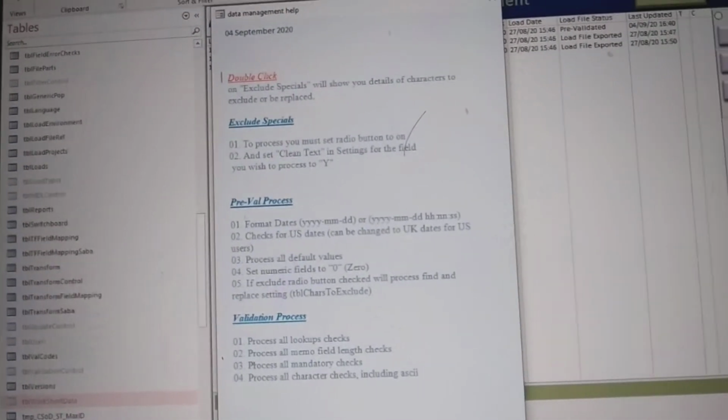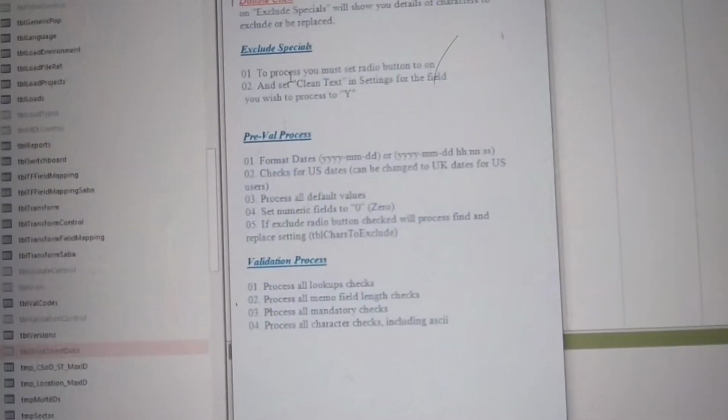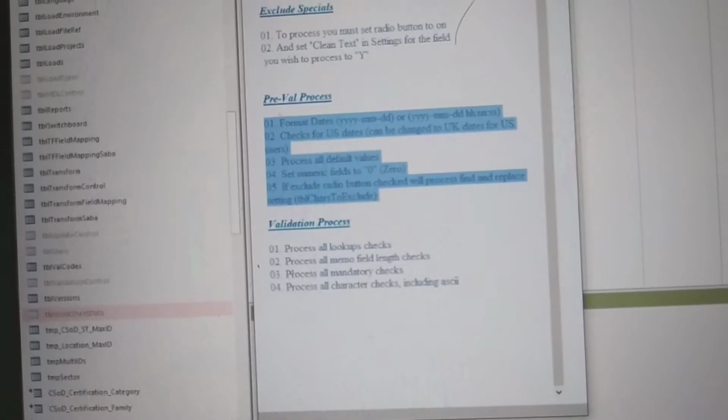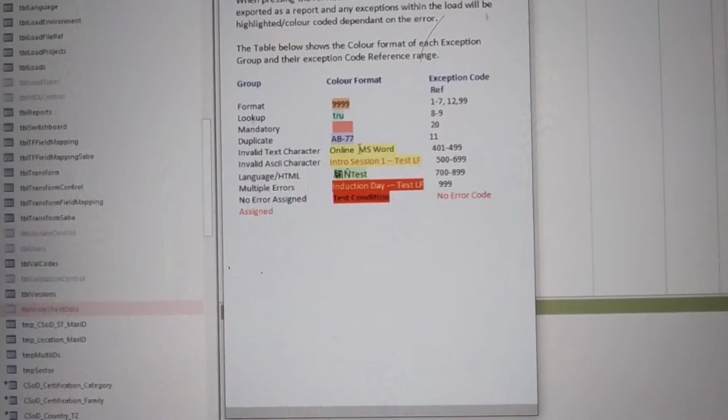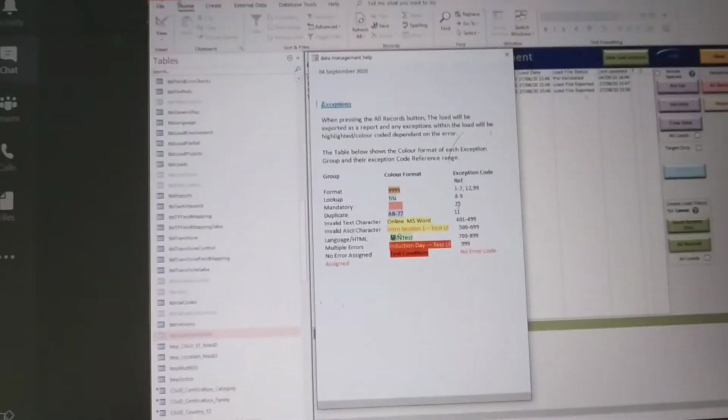So if you were to use it, you don't have to keep remembering. It tells you what happens, where the double clicks are, what it does in pre-val, what it does in validation, and so on. And in exceptions, it also gives you the color code, so you know what the errors are. Do you remember the Excels where you got the cell colored? Yes, lookup problem, man tree. It's all documented now. It makes it a lot easier.